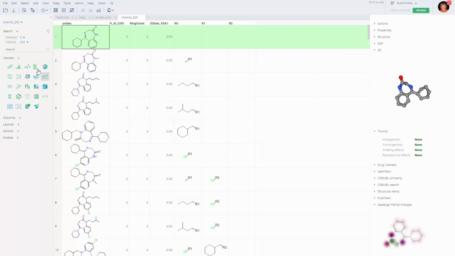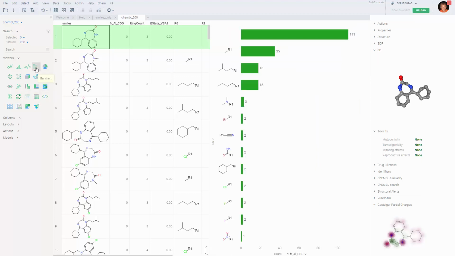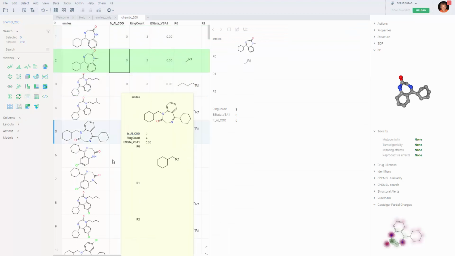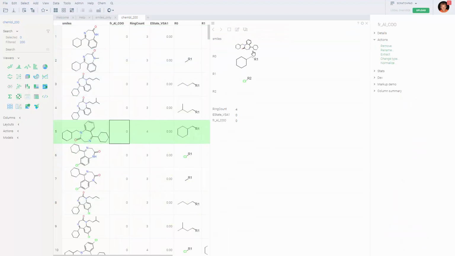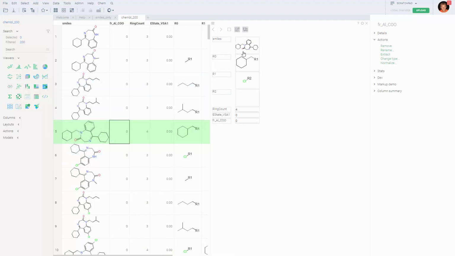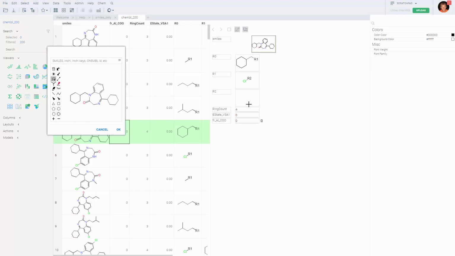For instance, bar chart. Or form viewer, which is pretty nice for visualizing custom forms. We can go ahead and really design it the way we want it to look, and then present users with that form.